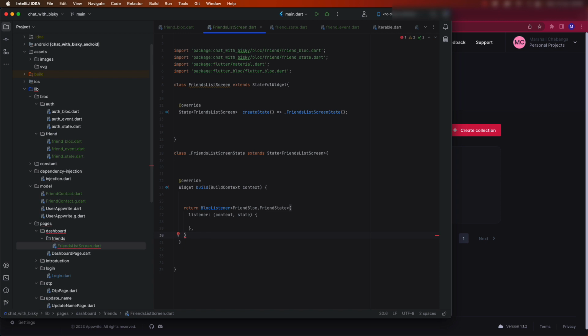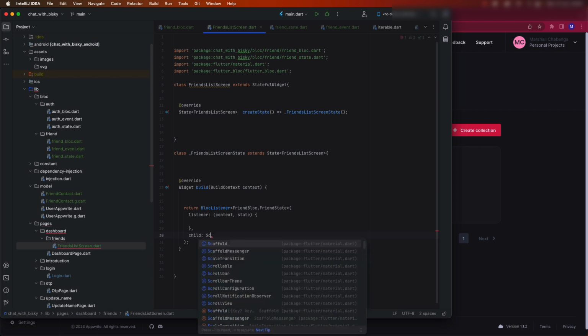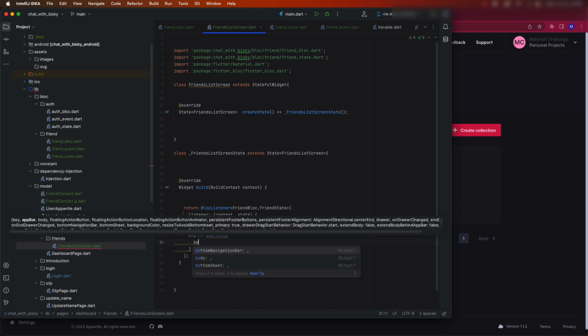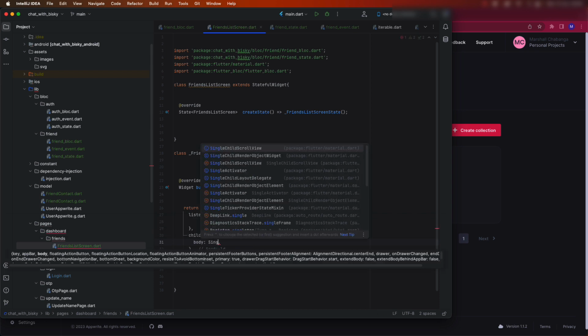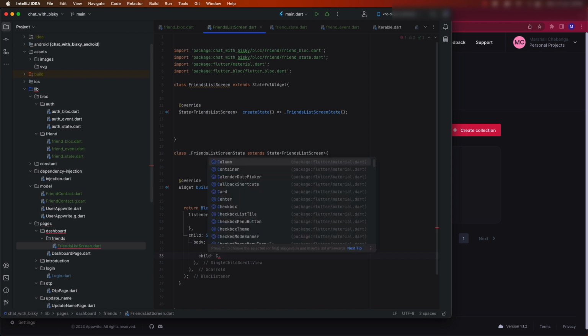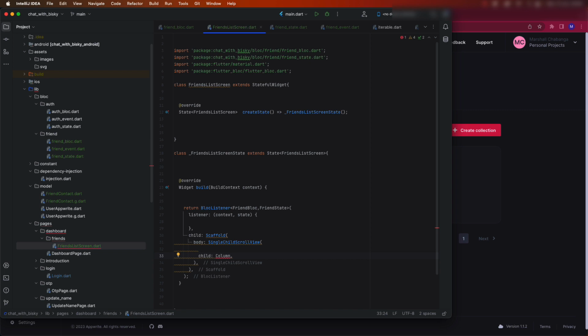And we also need a what? A widget here, which is going to be our view, and we can put it in a scaffold and a body. So in our body, we want it to be scrollable. I think let's put SingleChildScrollView. So here we can have a child, and the child, let's put a column here, and the column has children.